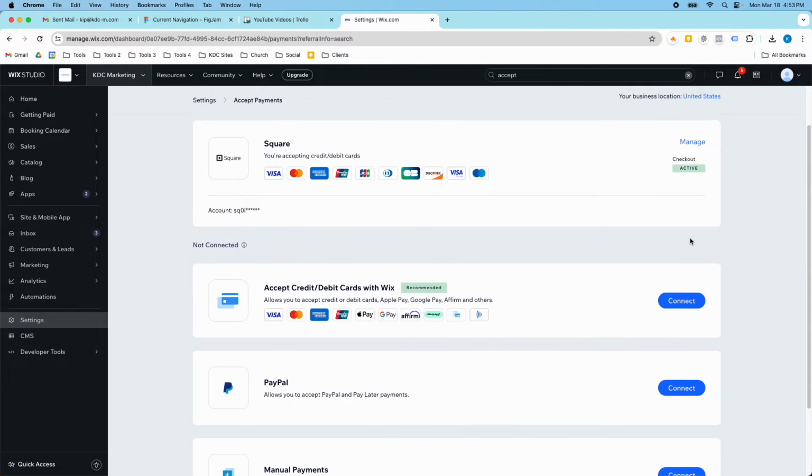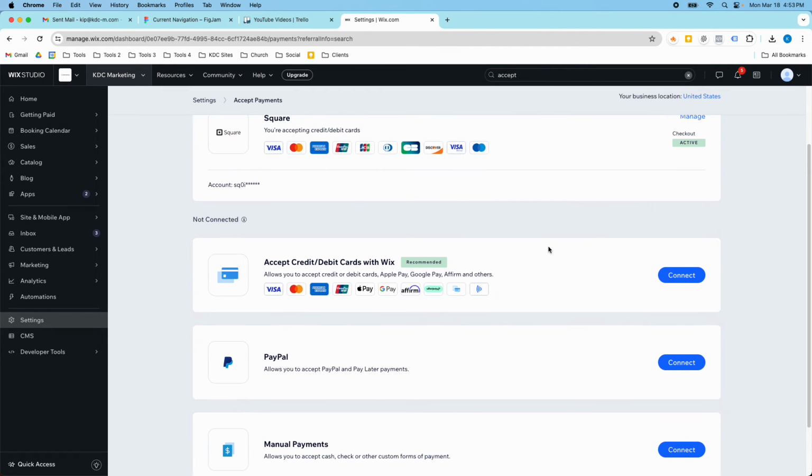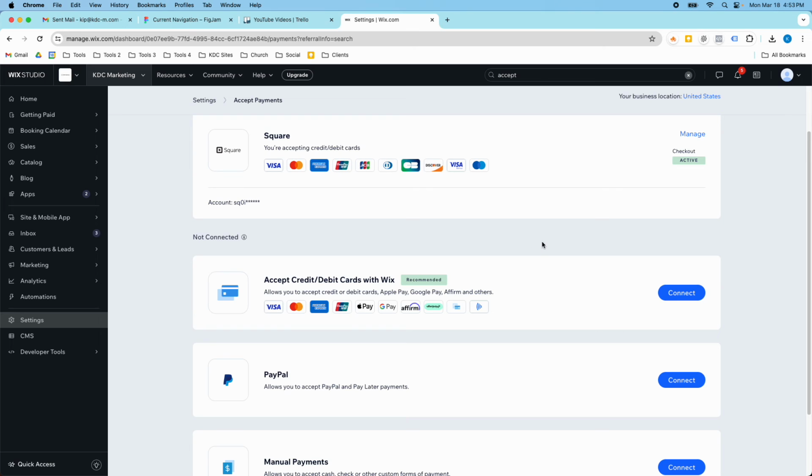And once you find the one that you want, let's say you had PayPal and you clicked connect, it would walk you through the steps on how to connect that payment processor. You'll find that with all the different payment processors that you can connect.